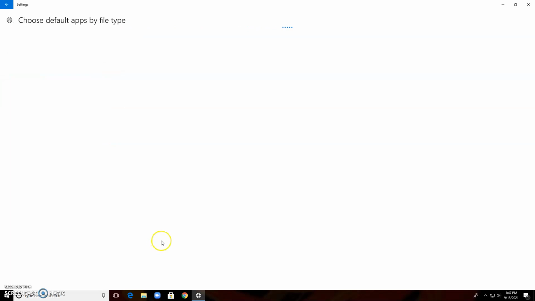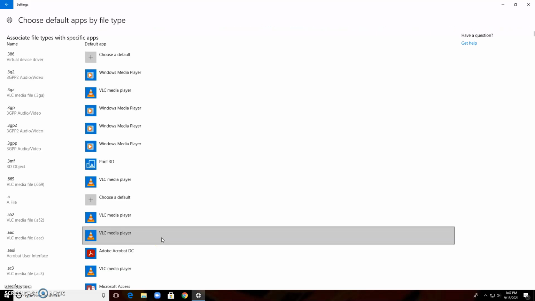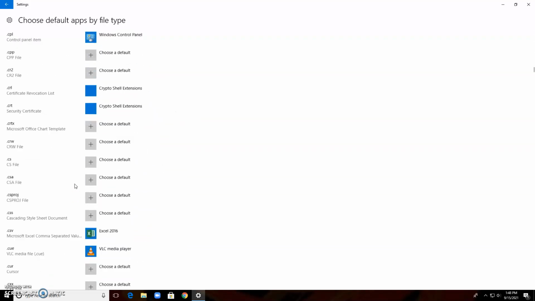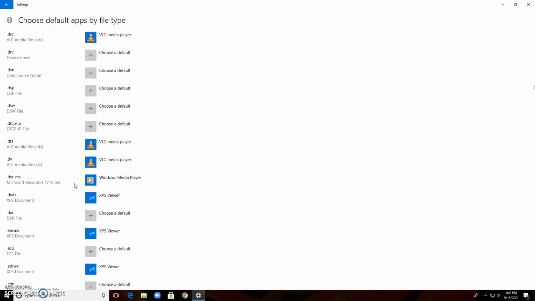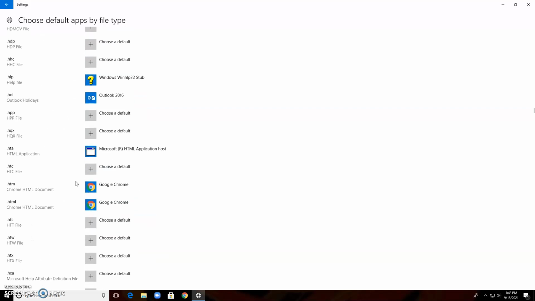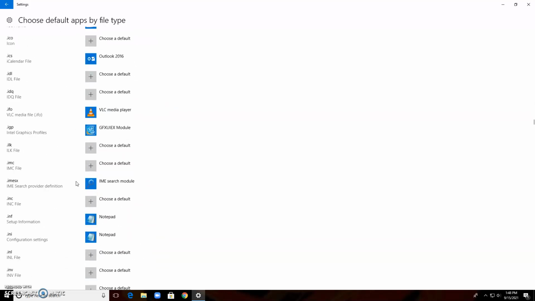Another screen will pop up that will list all your files, and you will go to the area where you need access. Under associate file types with specific apps, you'll scroll down until you get to the file type that you need to set a default app for. In my case, it was .jpgs, those file types. There's lots of different image file types.